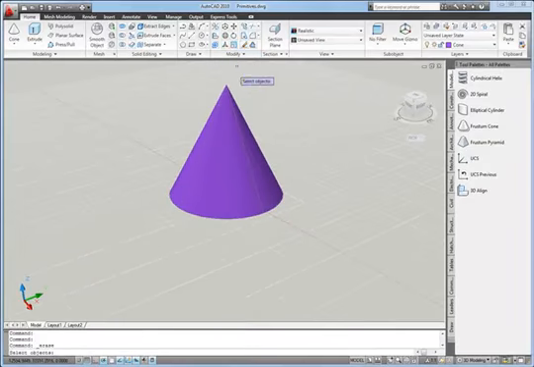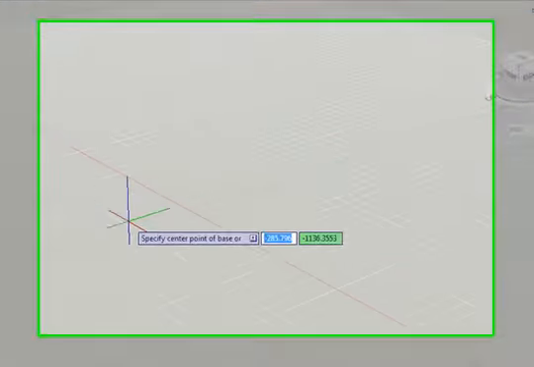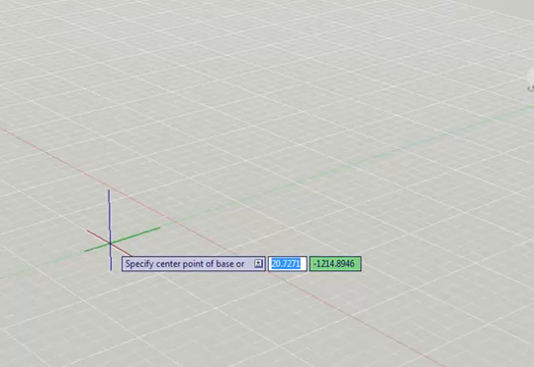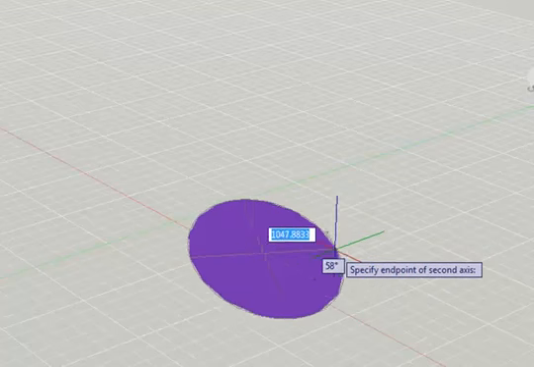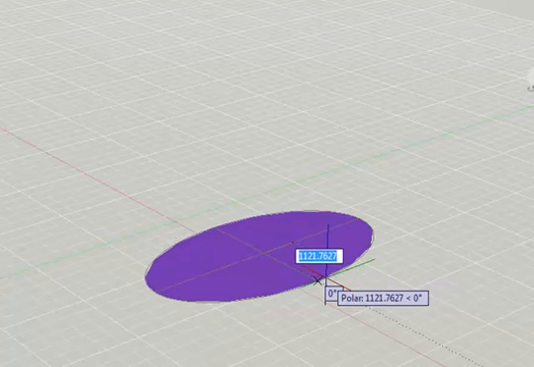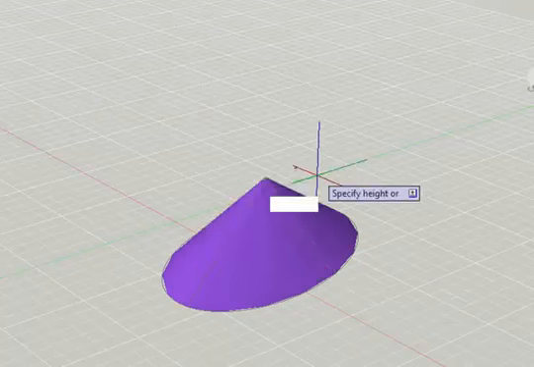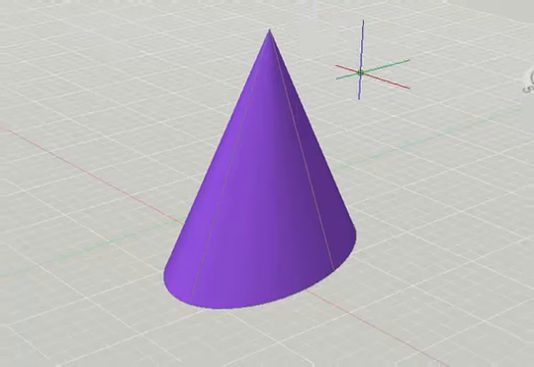Let's just erase the one we've just drawn and try that. Begin cone again. This time type E for elliptical. We pick one axis point, a second axis point, a third point to define the eccentricity of the ellipse, and then a fourth point for the height of the elliptical cone.